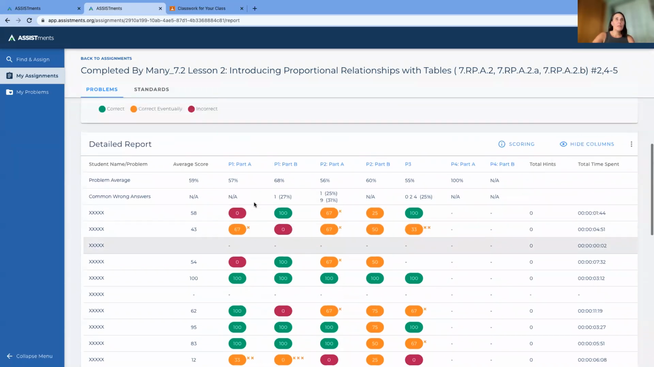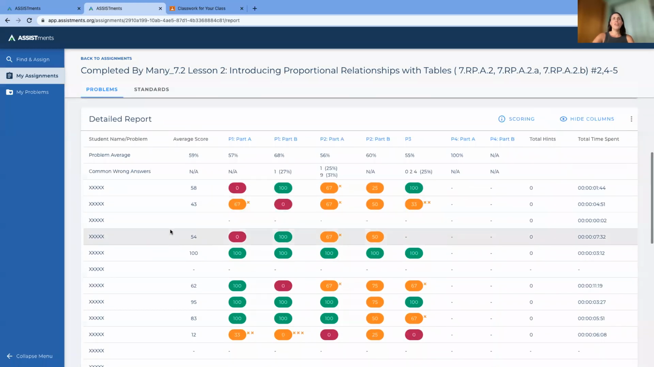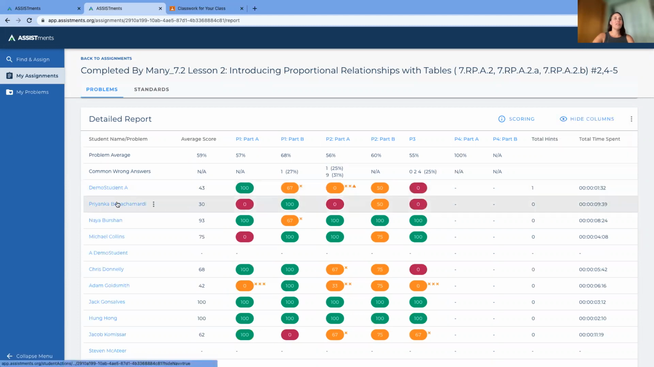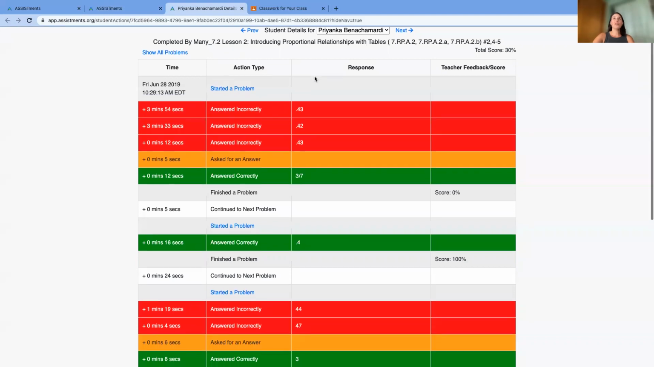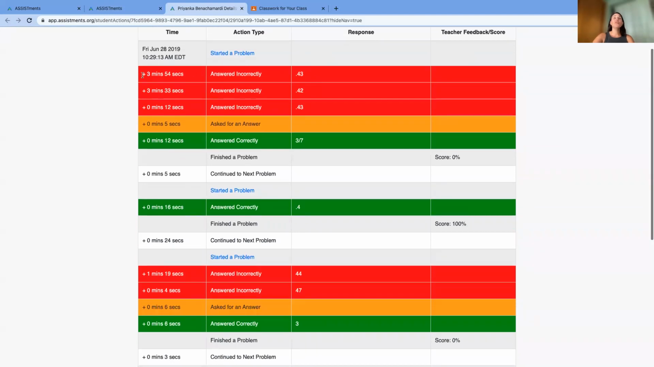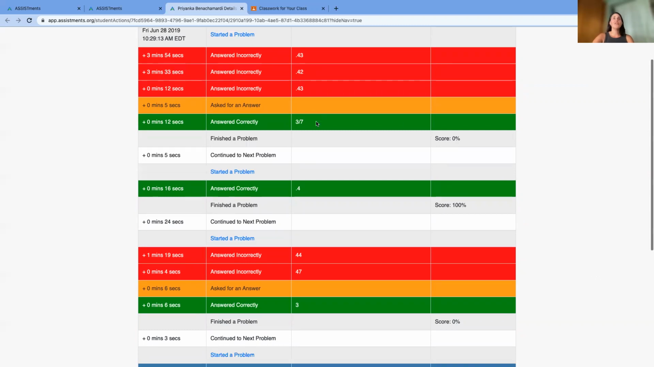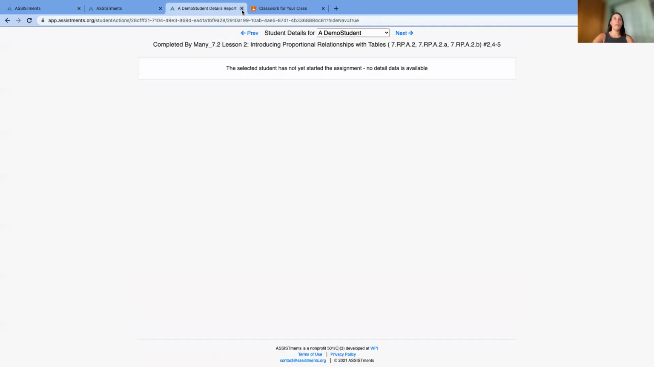And one other thing before I move on to the other report that we have is the student details report. So if you're looking for a little bit more detail for an individual student, sorry, let me get these student names back. If I'm looking for a little bit more insight on this student here, when I click on the name, that brings me to a student details report, which gives you a literal play-by-play for that student, what each individual attempt was, when they asked for an answer, and you can scroll through and see how students performed. And then you can also toggle between students up here at the top.